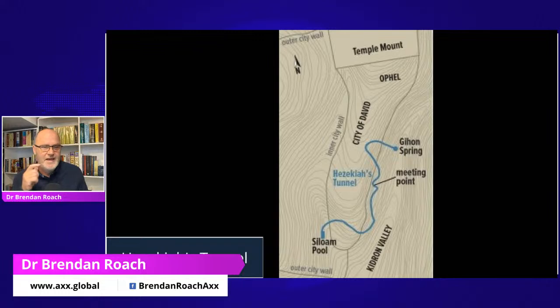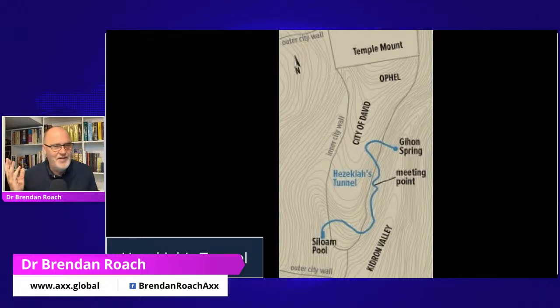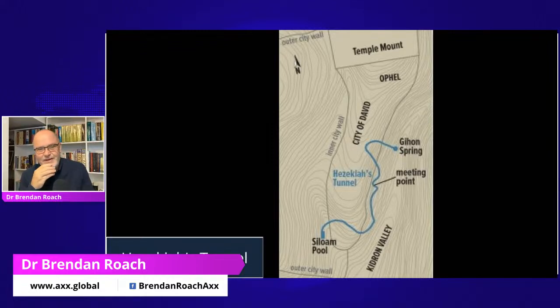So here, have a look at this little map. We've got the Gihon spring. Follow the blue line of Hezekiah's tunnel, and you see the meeting point, and you can see it continuing on and going into the pool of Siloam. Just have a look at the blue line. Have a look at that. It's just crazy. It's an amazing, phenomenal thing that actually occurred.